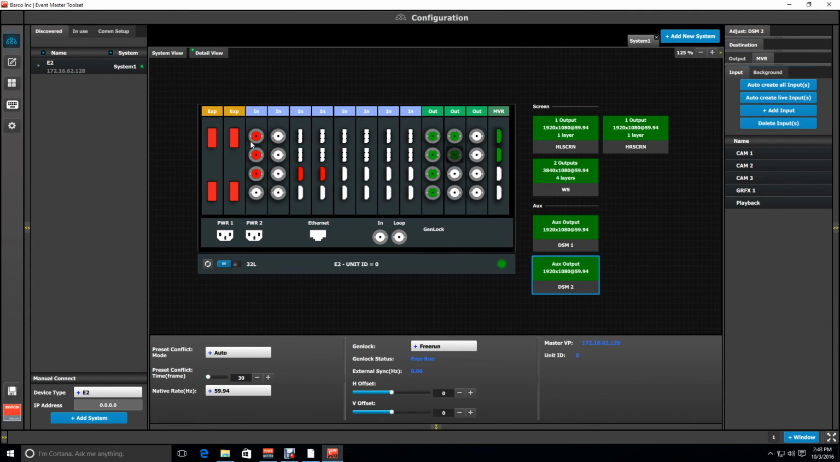So here's a configuration that I've built in the simulator. I have three SDIs, which are cameras 1, 2, 3. I built two HDMIs that are a graphics machine and a playback device. Then I have some destinations created. I have two single screen destinations with a layer each assigned. And then I have a two screen blend that is set up with four layers. I've also gone and assigned two auxes to be my downstage monitors. I've also turned on the multi-viewer outputs in this configuration.